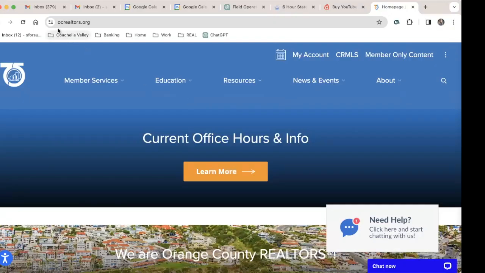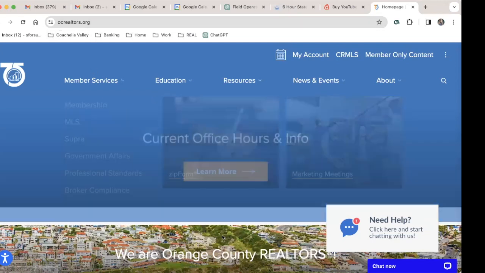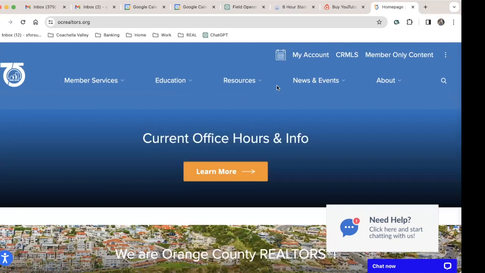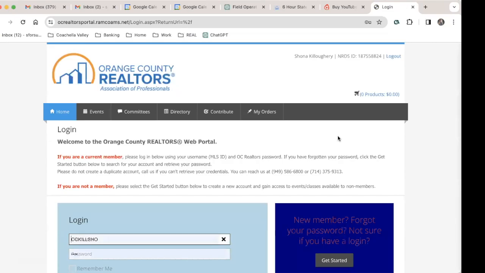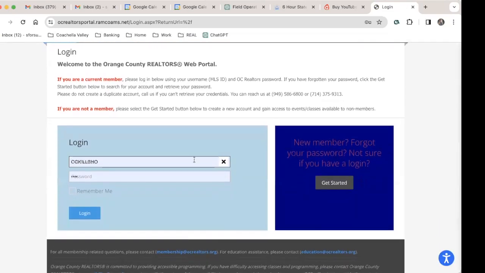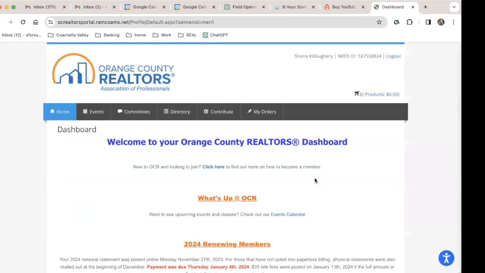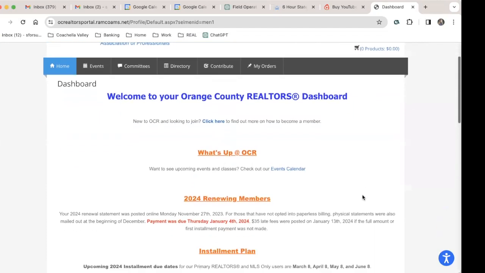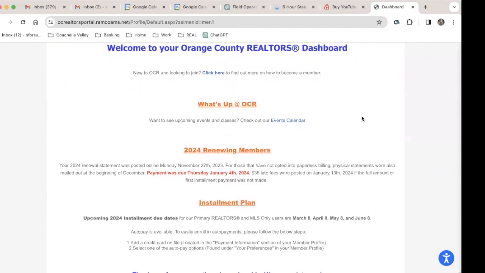Okay, so to go into OC Realtors, their web address is pretty simple, ocrealtors.org. When you land here, you'll see this initial screen. I would start by clicking over here on my account. Scroll down and you can log in here, your username and your password. Mine's auto-filled, so we're just going to log in right now. Once you get to your dashboard, any kind of news or updates will be right here on this page.